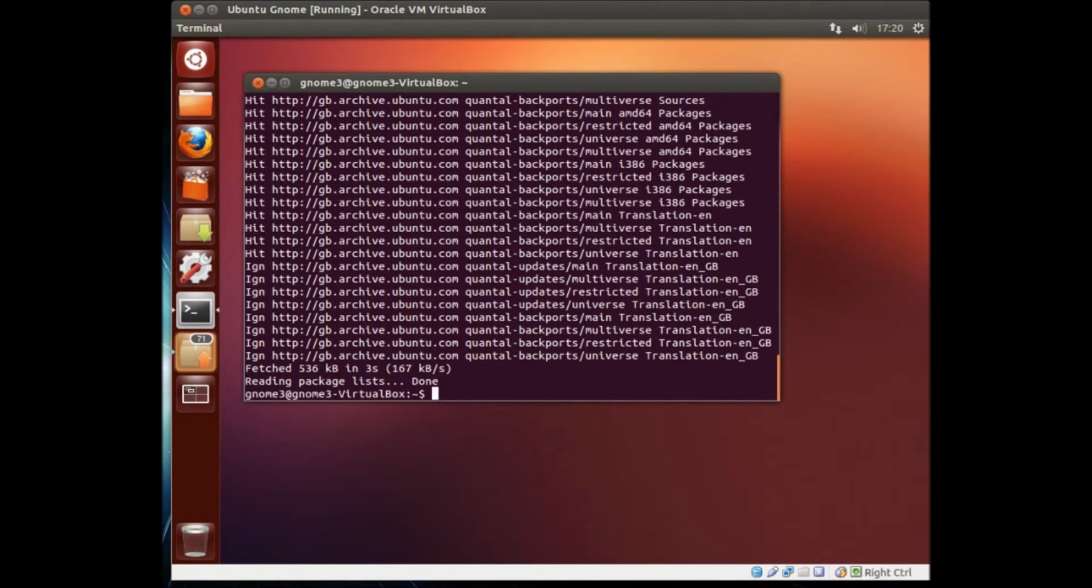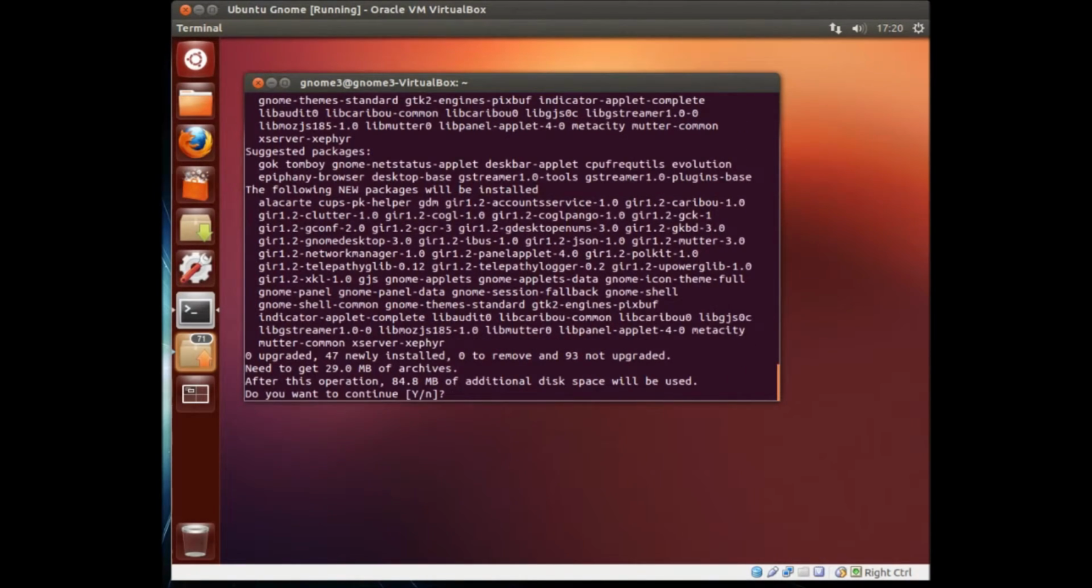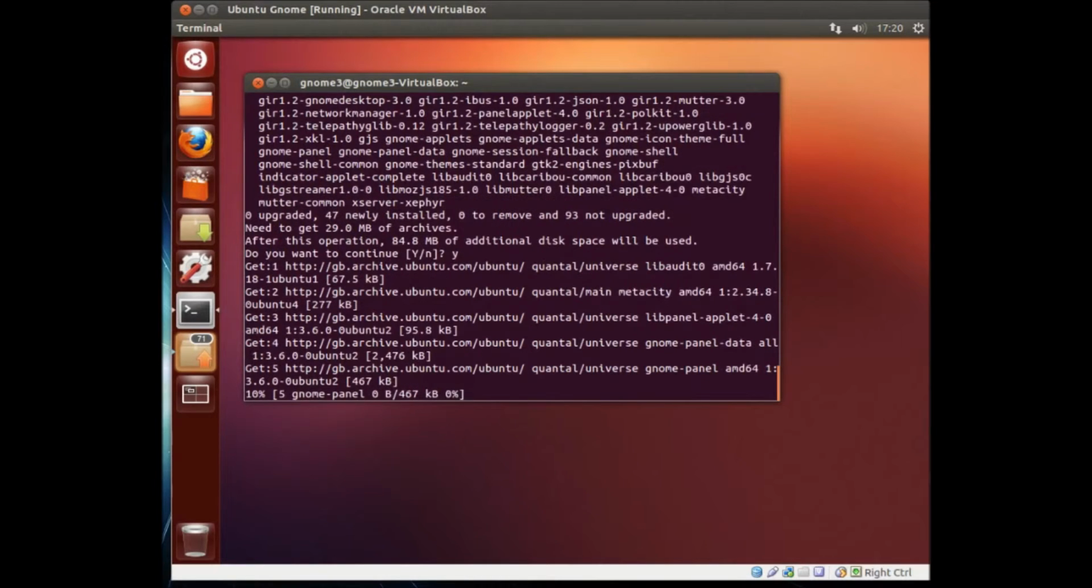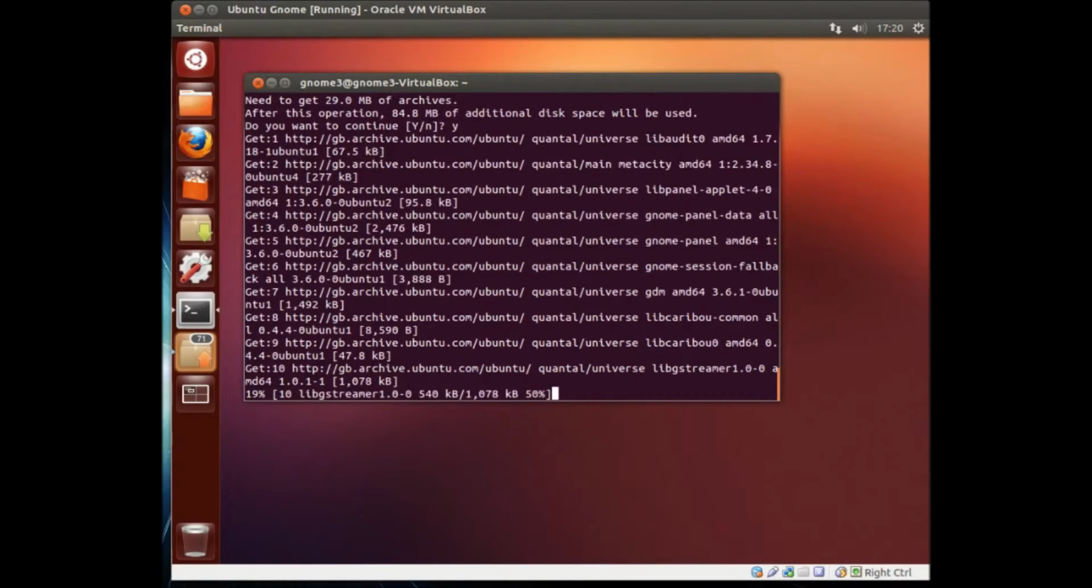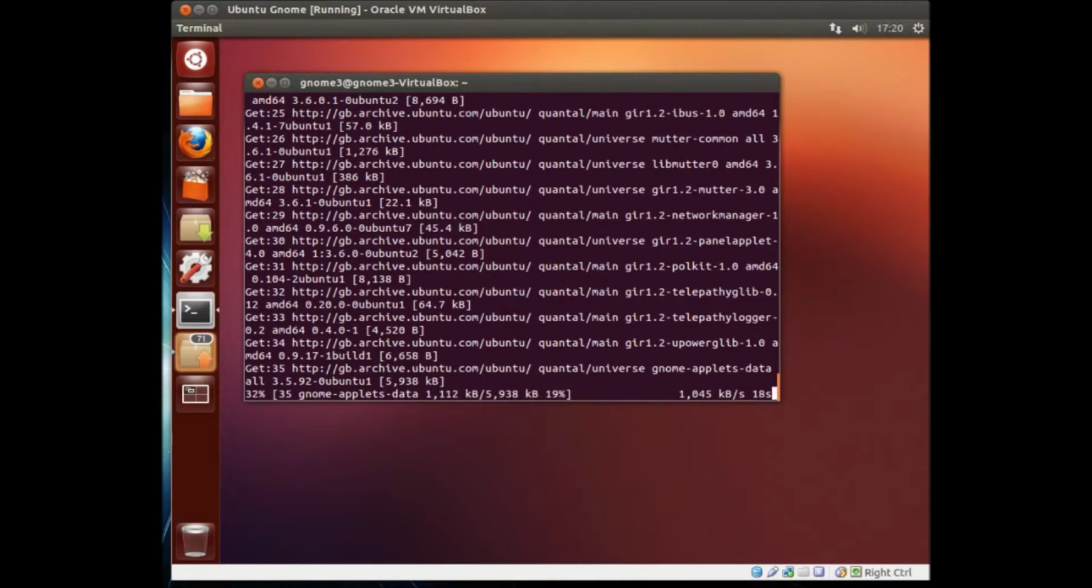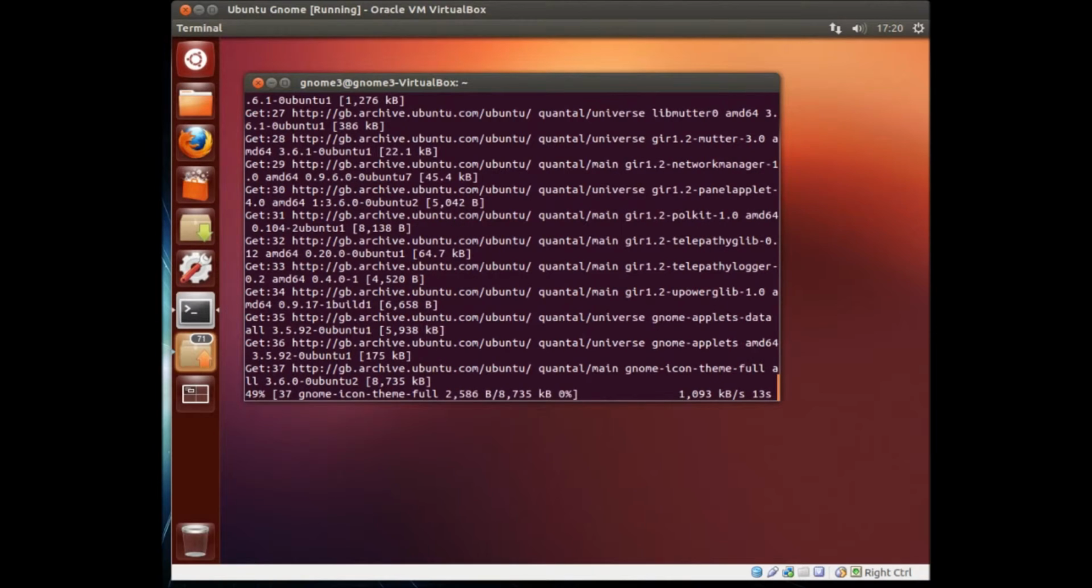And now you need to do sudo apt-get install gnome-shell. 84 megabytes. It could take a while. It doesn't look like it's going to take too long, but skip ahead a little bit if you wish. Skip the download.